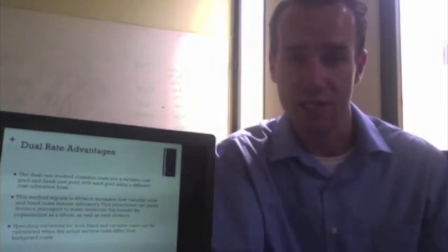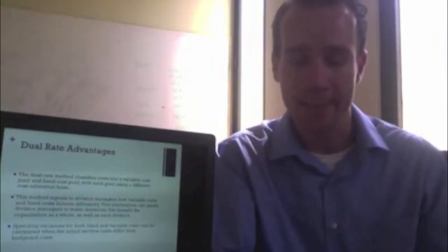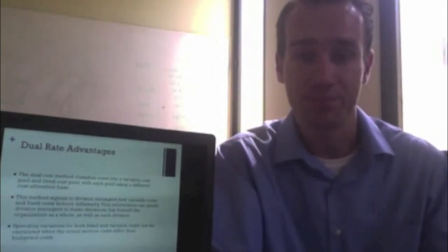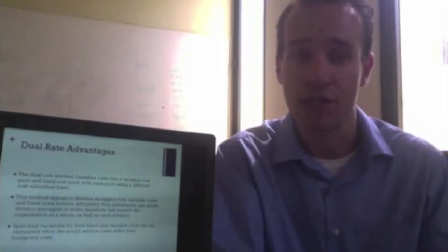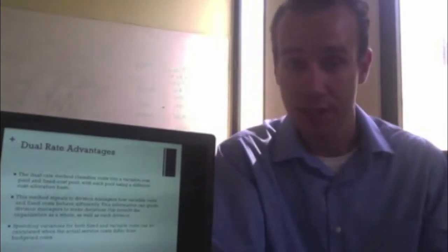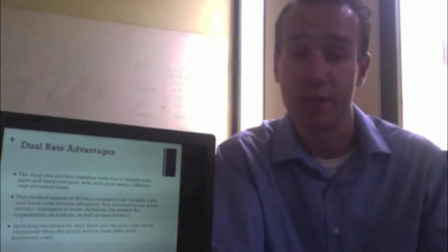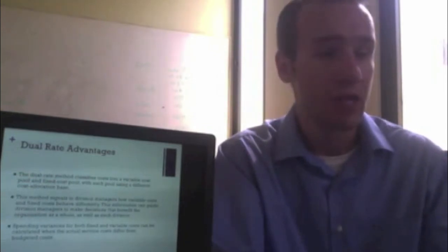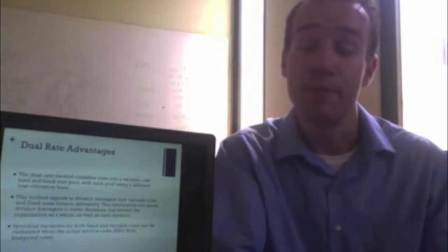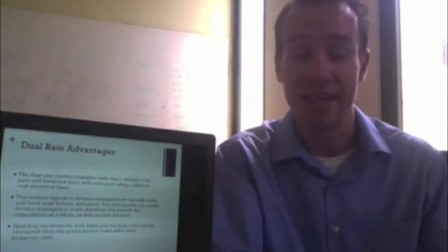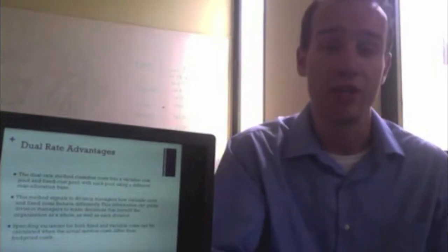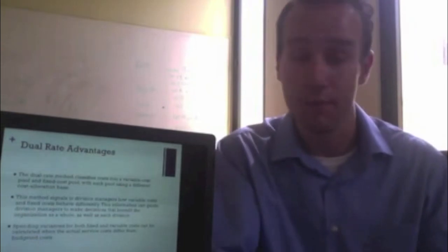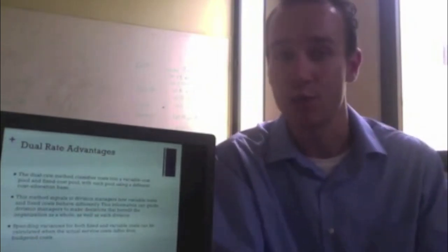One of the advantages of doing it this way is it signals to the division managers how variable costs and fixed costs behave differently. That information will guide those managers to make appropriate decisions that benefit the organization as a whole and also in their respective departments, right? Also, spending variances for both fixed and variable costs can be calculated at the end when you're comparing your budgeted standard rates costs to the actual costs.